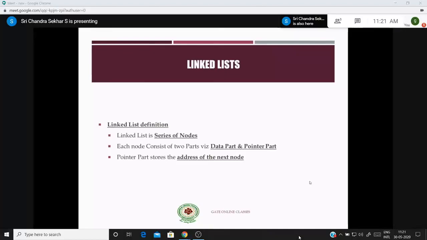The linked list definition is nothing but a series of nodes. This we have already discussed. It's a sequence of nodes which forms a chain, right? And each node consists of two parts. This also we have explained, that it need not be divided into two parts. There can be more than two parts. It can be divided into 3, 4, 5, etc., depending upon the application. This also we have discussed.